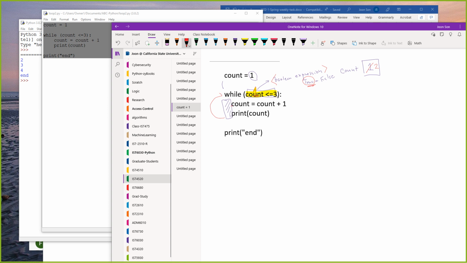Then let's go back to the loop, right? Now the count is 2. Is 2 less than or equal to 3? Yes. So then this will be executed. This time my count variable is 3, right? And then it will print 3, of course. And when it's done, then let's go to the while loop. Okay, so you know what? What I mean by trace down is this. Let me just start from the beginning.